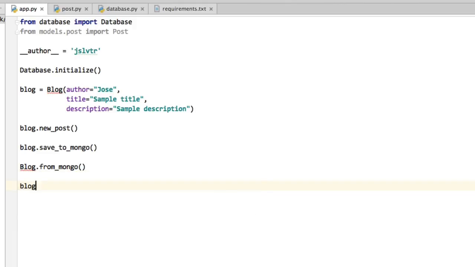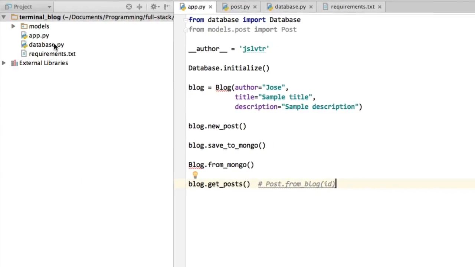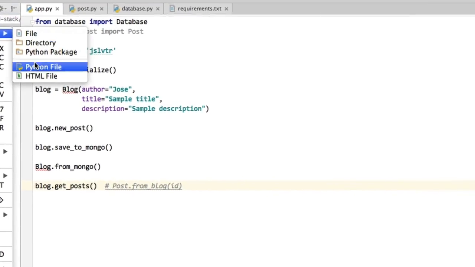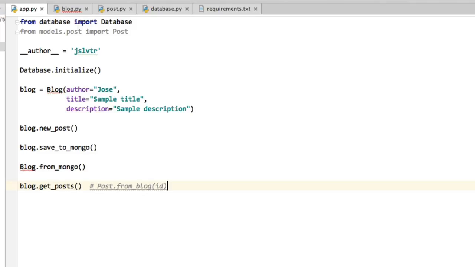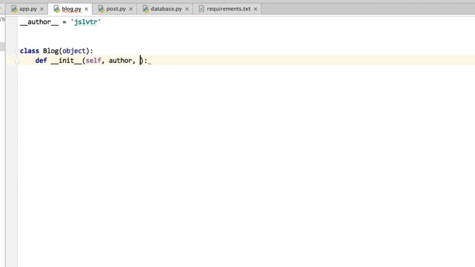maybe blog.getPosts. This is equivalent to post from blog ID. So a few things that would be interesting to be able to do. So let's go into our models, create a new Python file, call it blog, and then let's start making our blog class here. So def init is going to be our first method, and it's going to have, as we decided, author, title, and description.